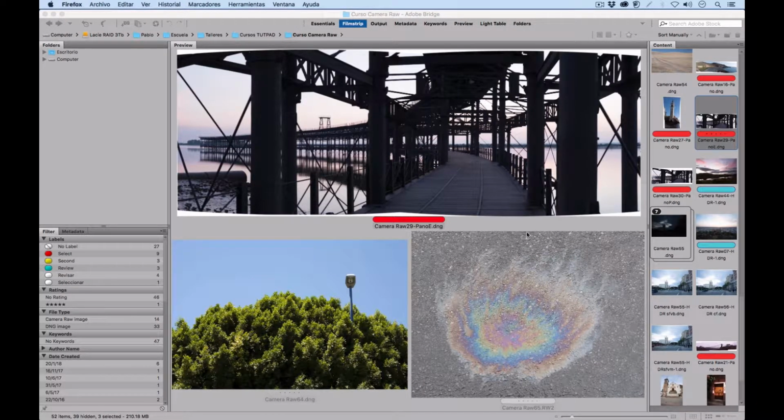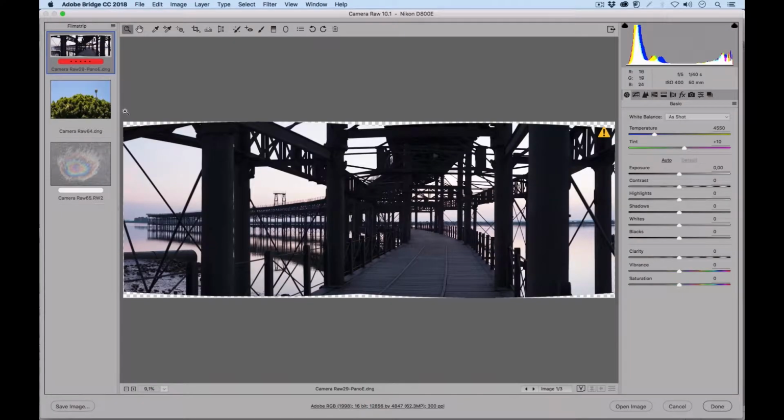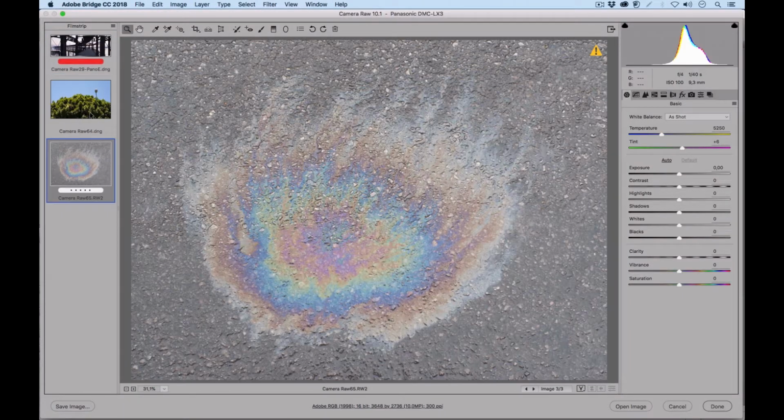In this class, we're going to improve the definition in our photos. I'm going to choose these three as examples so you can see what you can do with these adjustments. Okay, let's open them in Camera Raw and, well, why do we need to improve the definition of our photos?